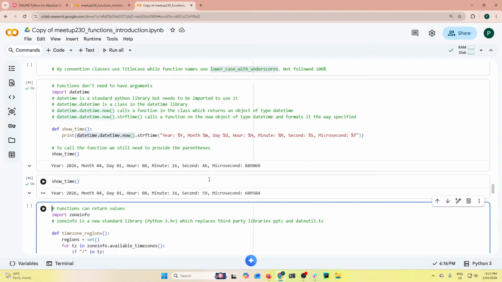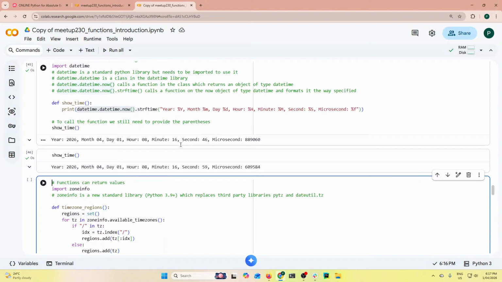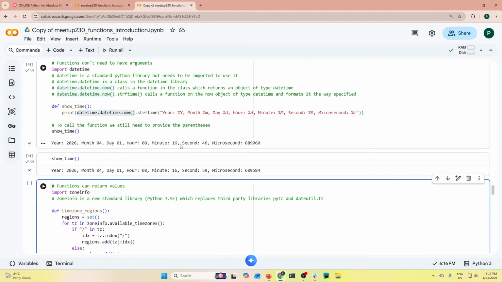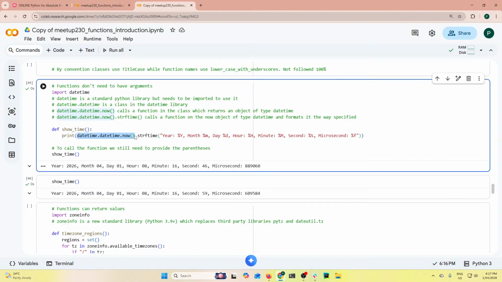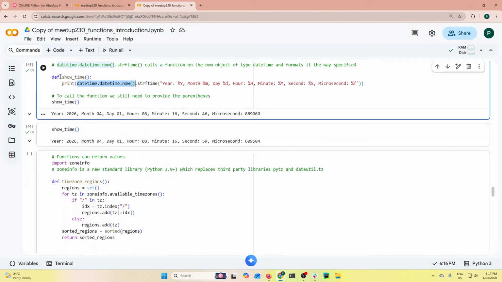So Google must run their servers on GMT, which is a wise thing to do. The point of that was functions not needing arguments, with now being an example of that, and just some things we can do with that. Oh, and then we defined our own function, which also didn't need an argument, which displayed it all broken down.